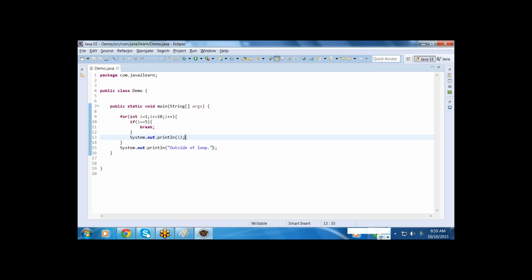It will print the 1 here, 2, 3, 4. So whenever i comes to 5 equal to 5, it is true. In this case the break will be executed. If the break is executing, it will come out of the loop here. That means 5 will not be printed, only up to 4 it will print here.